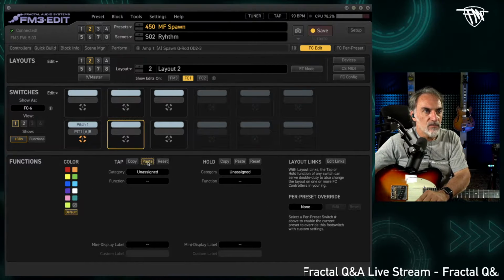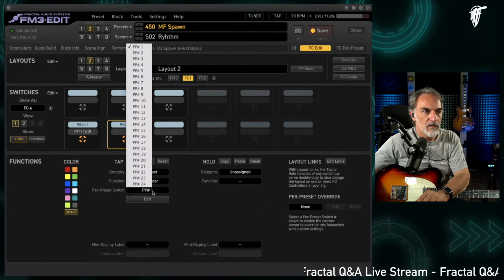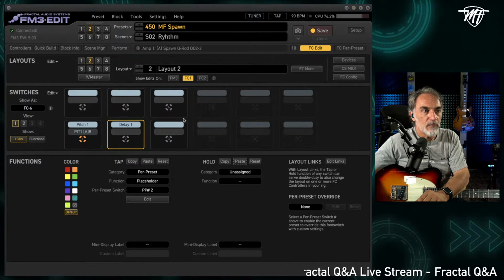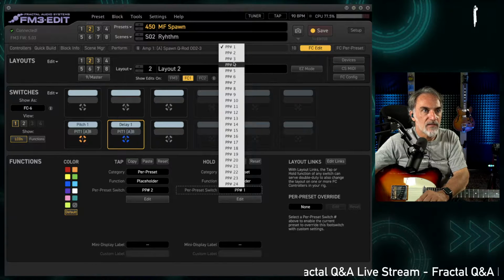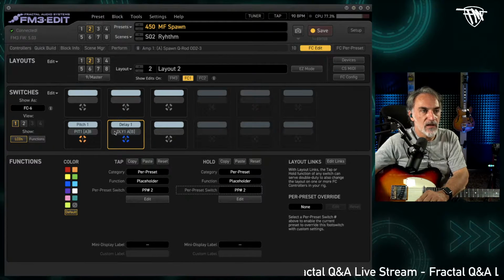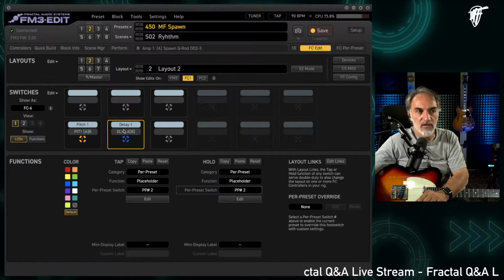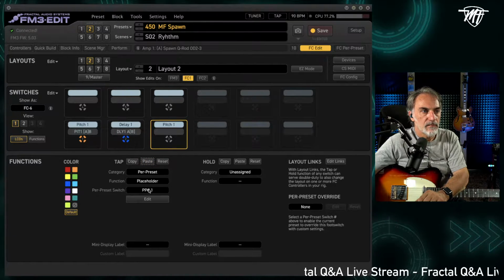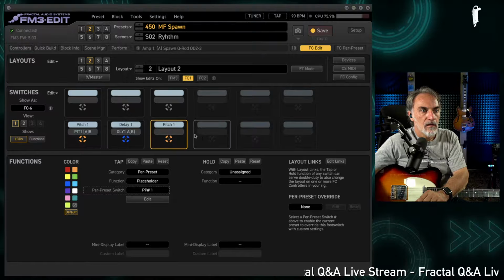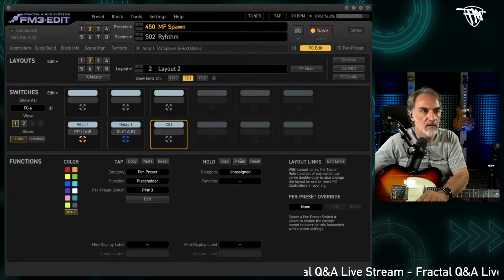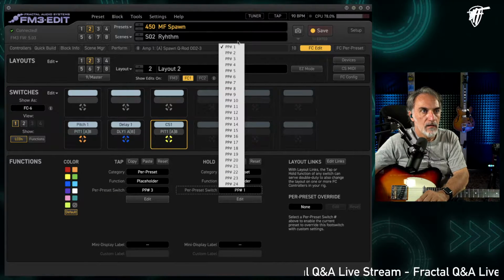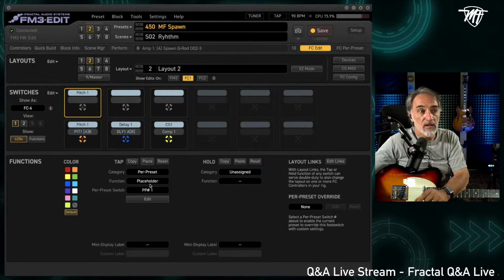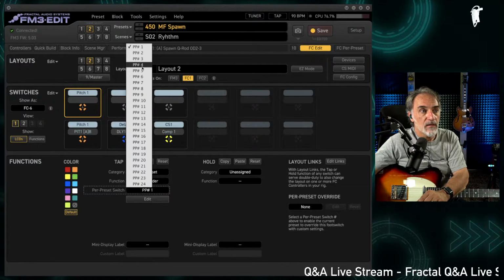So I can do the same here. Of course, on PerPreset 2, it's very easy to copy and paste the functionality. And as you can see here, PerPreset 2 is shown as delay. PerPreset 3. And the same here. It is also very fast, and you need to do this only the first time.